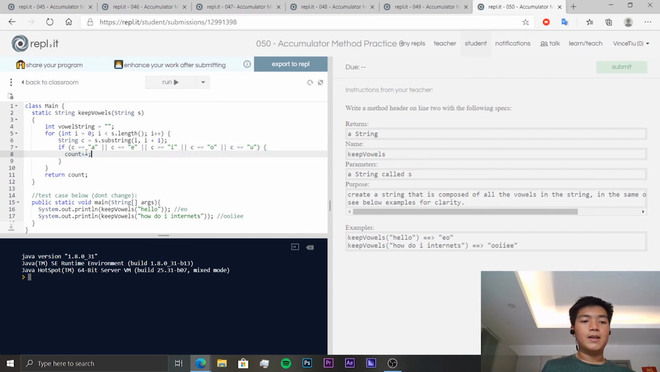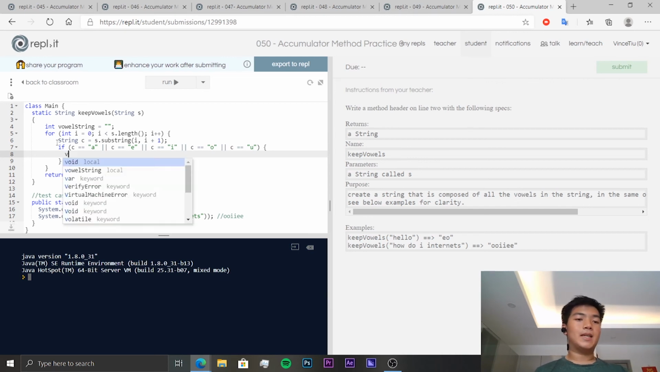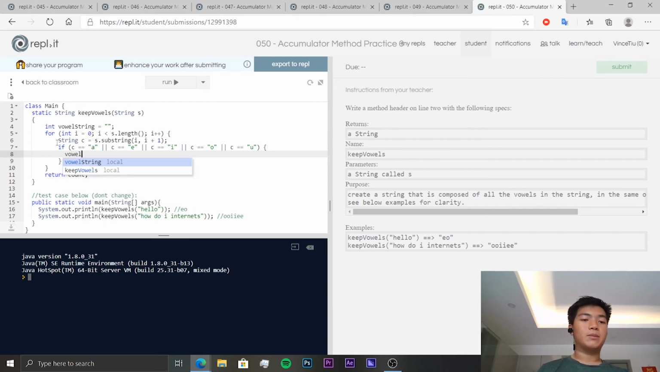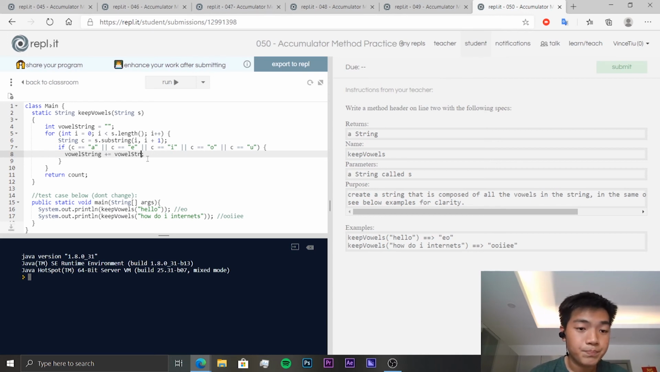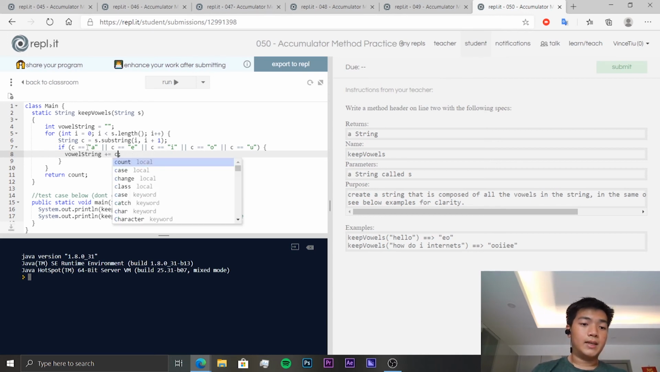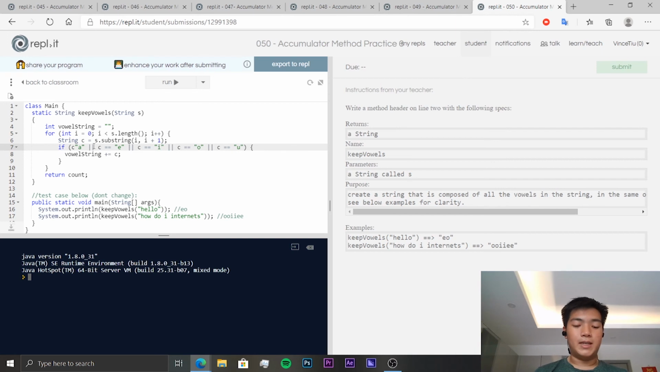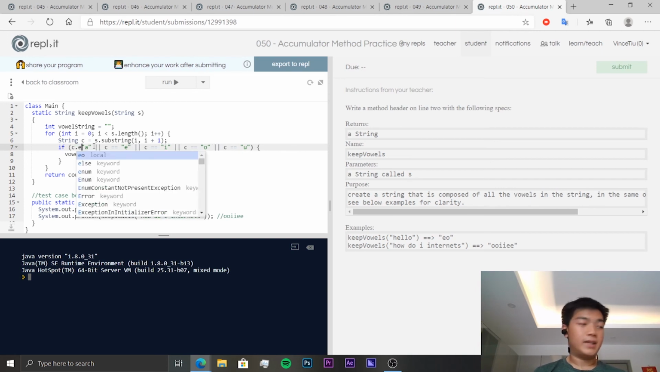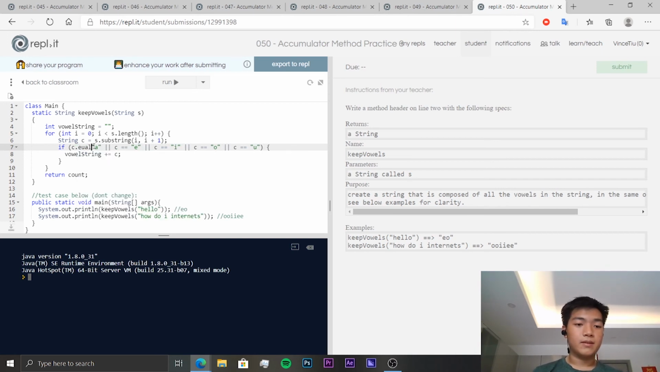Now, finally, we want to edit this code so that instead of adding 1 to the count, we actually add the current substring to the vowel string. And I've just thought of something because I'm being silly. We don't want to use this equality operator. Usually we want to use the dot equals method. And so just test if the c equals any of this.